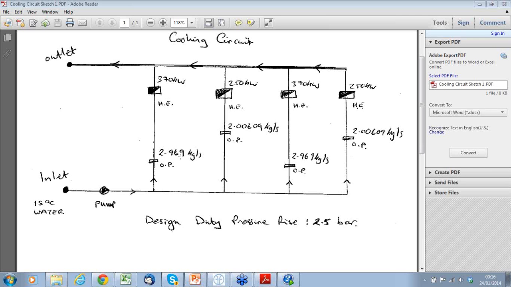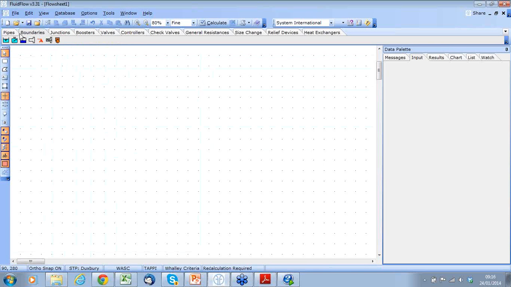Okay, so 2.969 for the 370 kilowatts, so you can see that matches this unit. And then 2.006 kilograms per second for the 250 kilowatt heat exchangers. And you can see a little note at the bottom that the design duty pressure rise in this instance is 2.5 bar. Okay, so we can very, very quickly set about modeling this system.